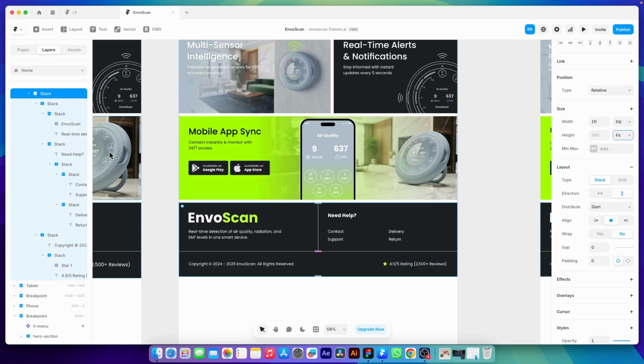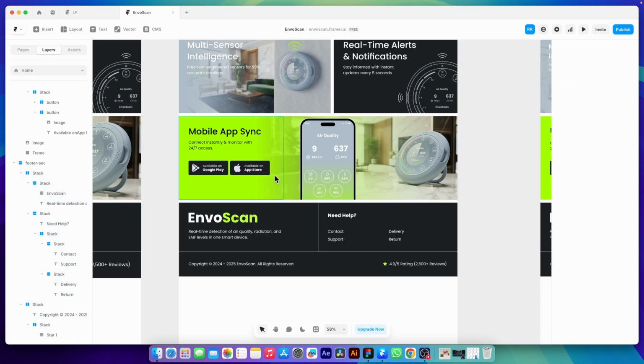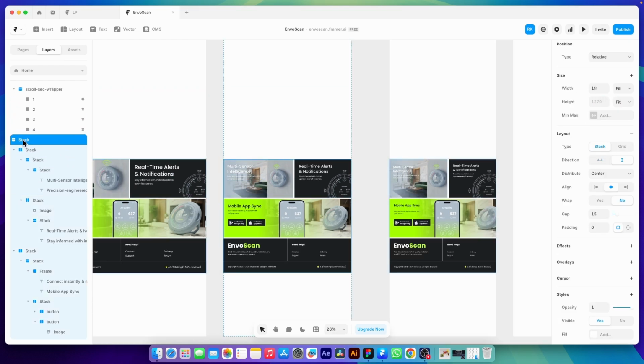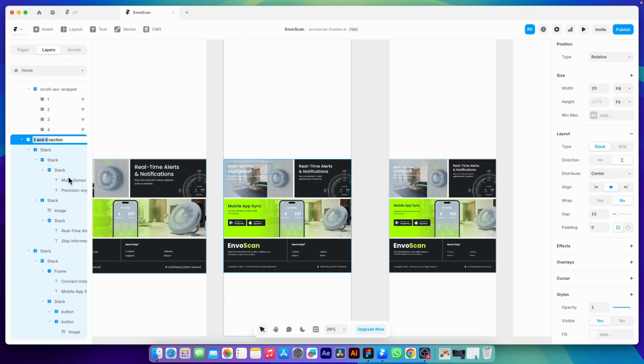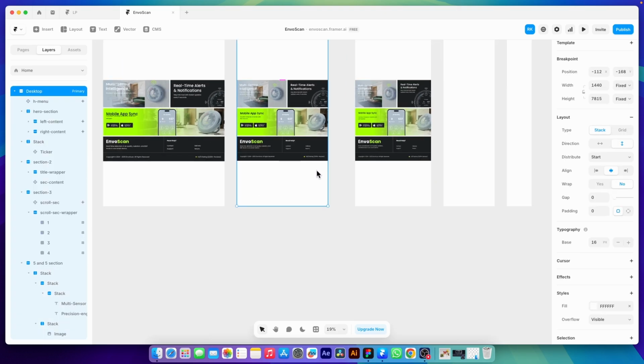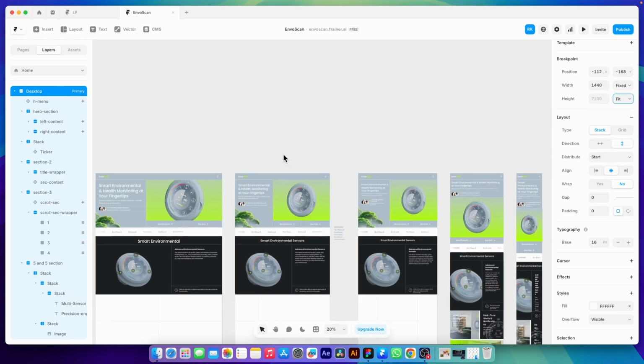Alright, so we have almost completed the layout of the entire page. Let me name this layer footer section, and let me also name this parent layer, like third and fourth section, or no, it's fourth and fifth section. Now we don't need this extra white space. I will make it fit content, and let me show you it in the preview.